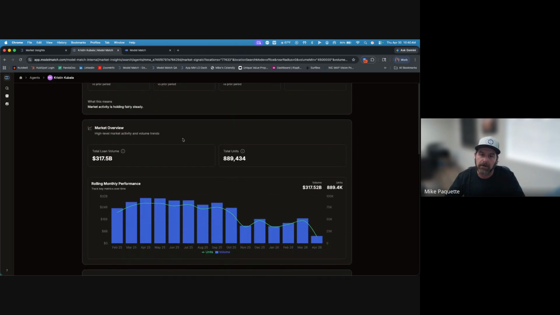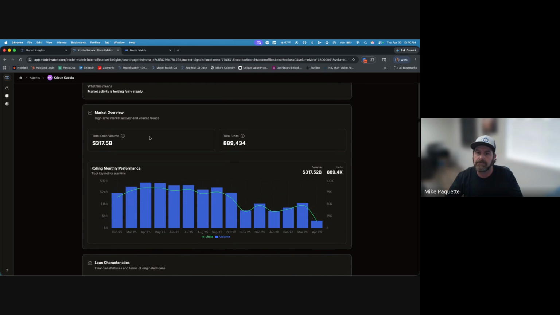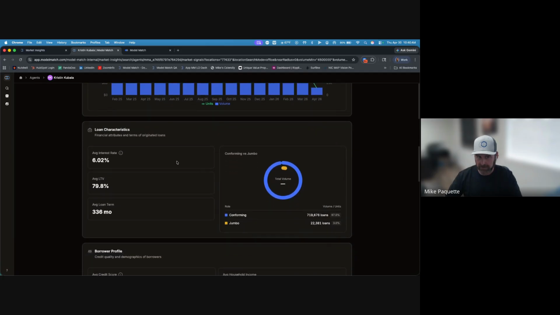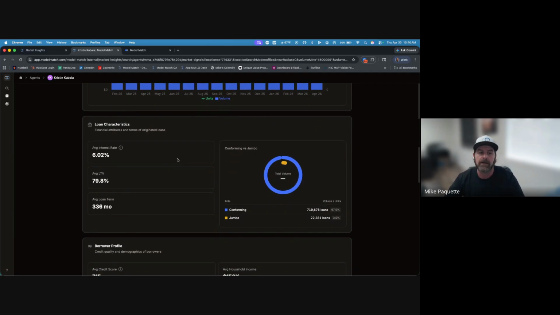You can get a market overview, so the total volume done, again, in whatever date range you specified. So in this case, it's 14 months. There's 317 billion volume, 889,000 units. You can see all that broken down by month. Loan characteristics, so we can see average interest rates, average loan to values, average loan terms, jumbo, conforming.